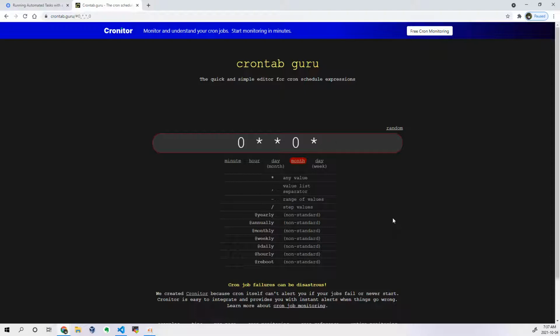Now, based on these values, let's say I want to run this particular cron job every Saturday. Every week, every month, every year, every Saturday, I want to run this particular job at 2:30. 2:30 p.m., sorry, 2:30 a.m. It comes to 2:30 a.m., right? Early morning in the sense, midnight, like 2:30 a.m.